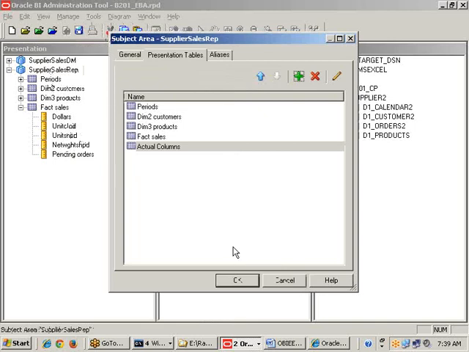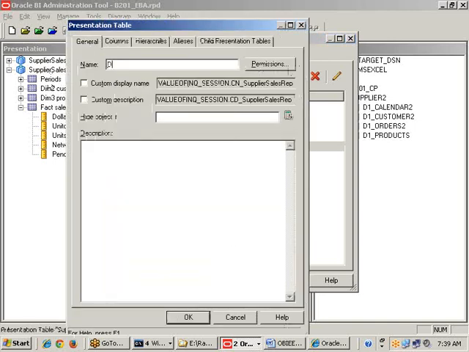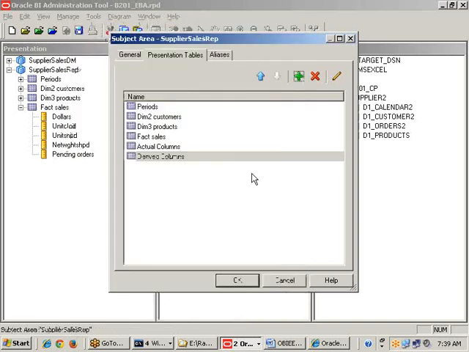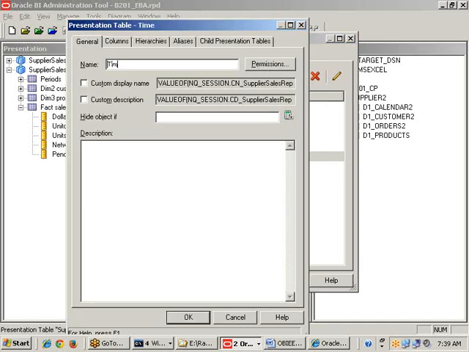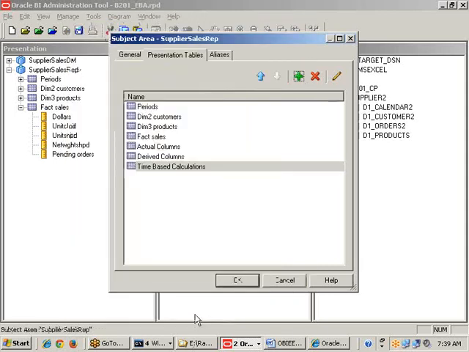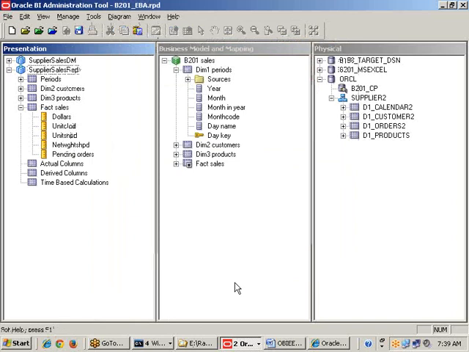Then one more thing, plus. Then derived columns. And one more thing also created: time-based calculations. Okay, now click on OK. Right, now we need to drag and drop corresponding columns into corresponding things.